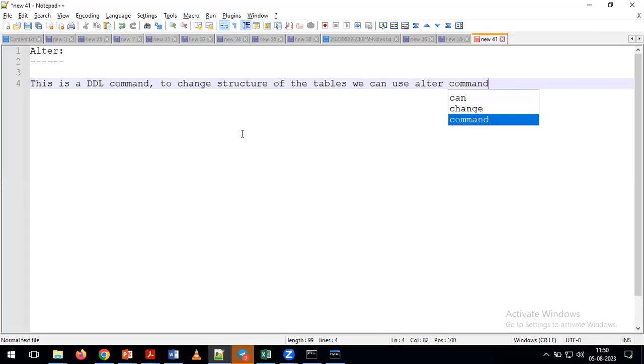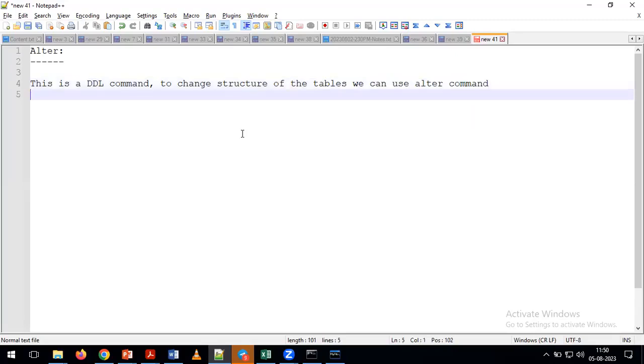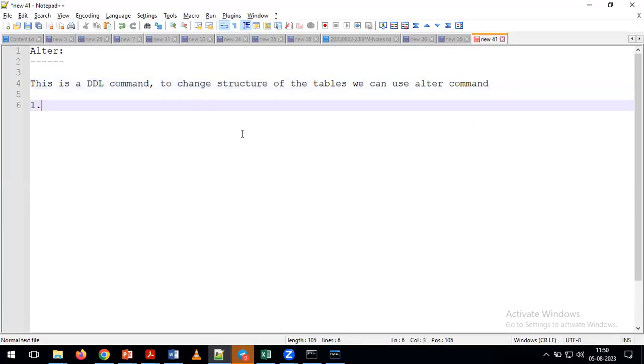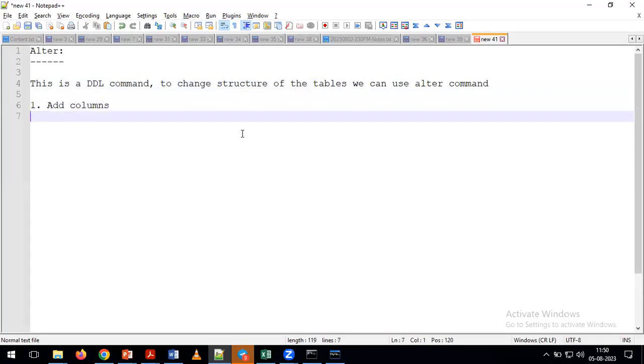Whenever you want to change the structure of the tables, we can use the alter command. But what is the meaning of changing the structure of the table? For example, I want to add columns into the table. Already my table has only 5 columns. Now, as per the requirement, I want to add some new columns. Then we can go for the alter command.